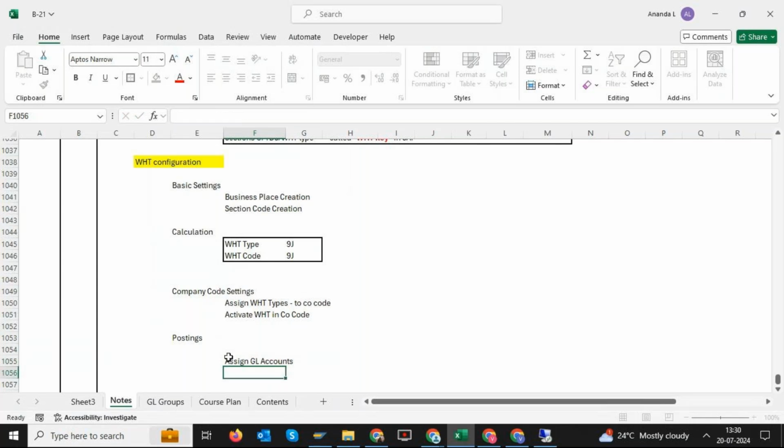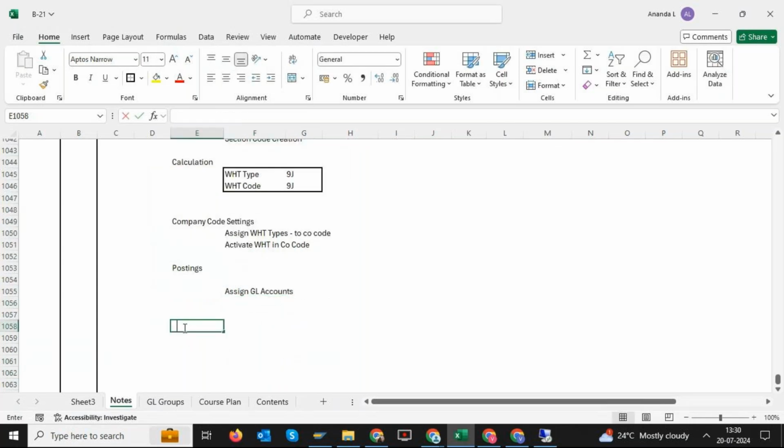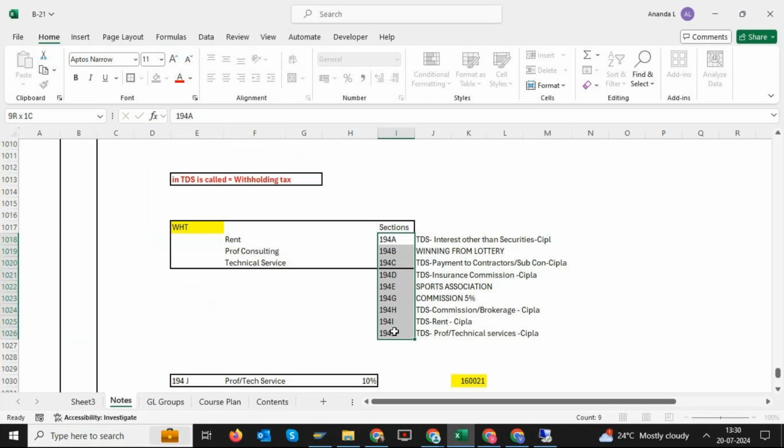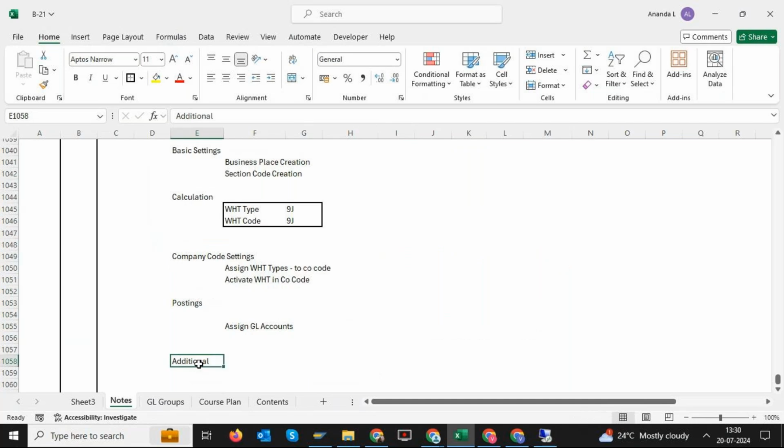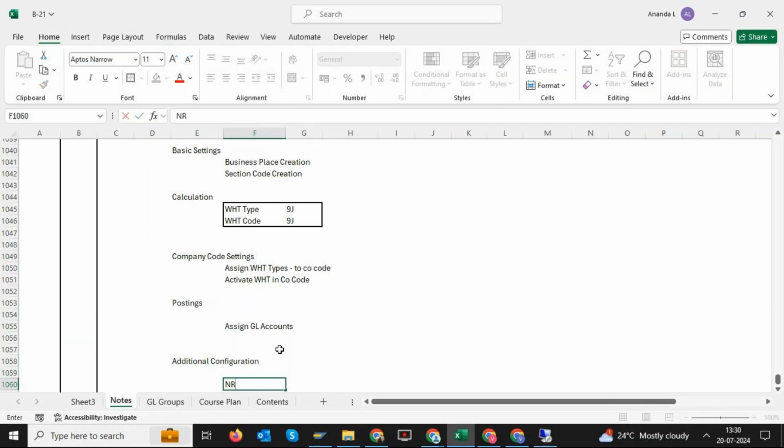So finally, there are two additional steps which you have to do. As I mentioned in the beginning of the course itself, yes Nagalakshmi, you have to create separate GLs for each code, in real time. Additional means not that important or mandatory; there are two additional configurations we have to do. One is to assign number ranges for withholding tax certificate.